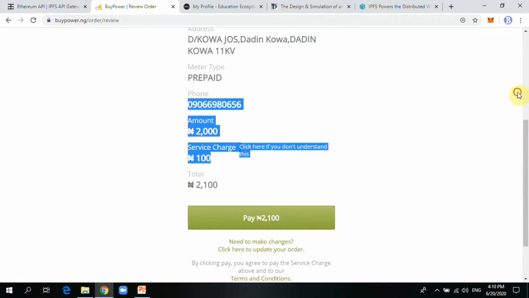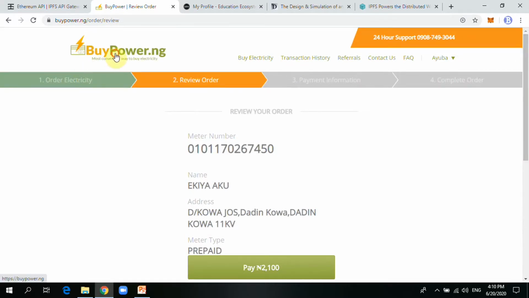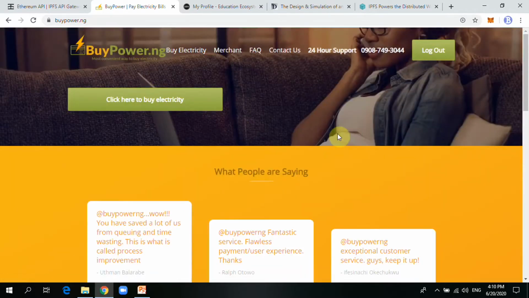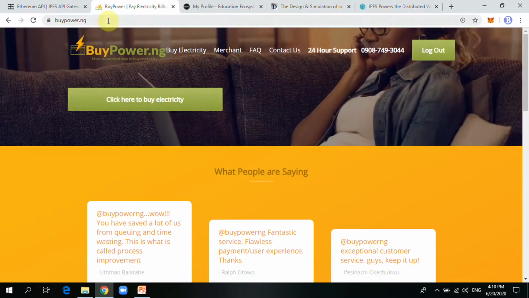Now at the end of the day, after making the payment successfully, a token will be generated for you, and then you can use that token to load onto your meter, and then you have power that you can use. But we're just going to simulate that idea, because generating tokens itself is quite a complex scenario that is above the scope of this tutorial. But I hope you will get the idea. Now that's what we are going to create in this project.